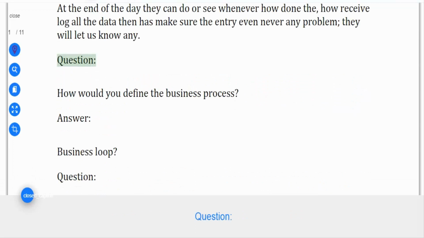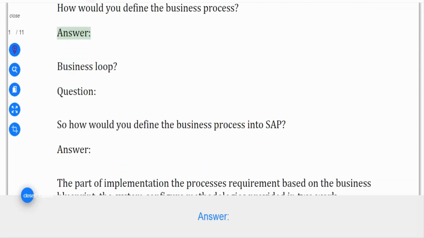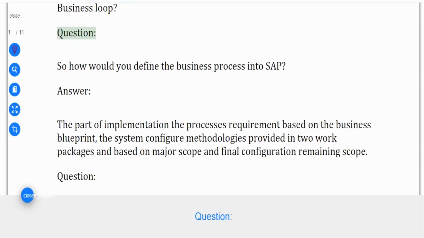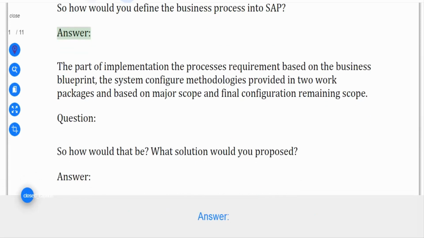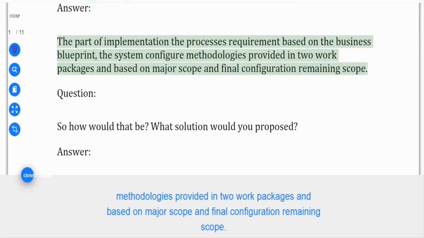Question. How would you define the business process? Answer. Business blueprint. Question. So how would you define the business process in SAP? Answer. As part of implementation, the process requirements are based on the business blueprint, and the system is configured using methodologies provided in two work packages, based on major scope and final configuration of the remaining scope.